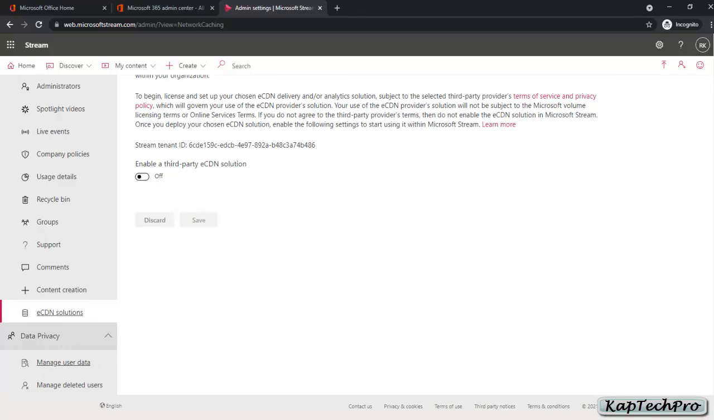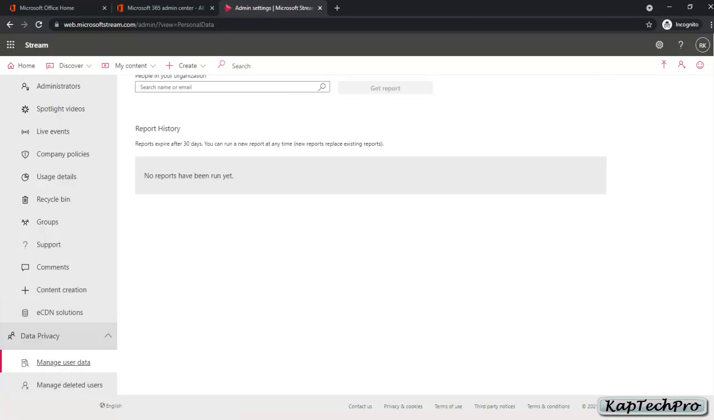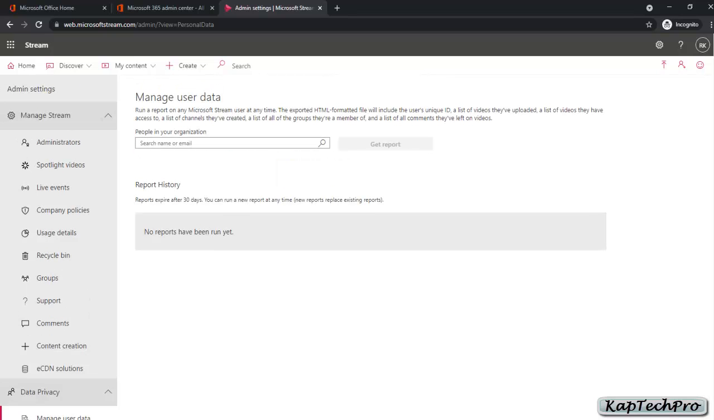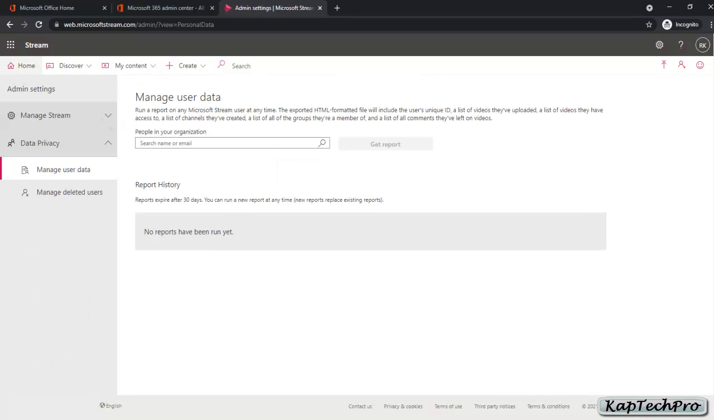Then we have data privacy. You can manage the user data, and you can manage the deleted users as well in data privacy. So these are the few admin settings which we have seen. In Discover, we can discover the videos in your entire organization. We can discover the channels, the people, and also the groups in the organization.